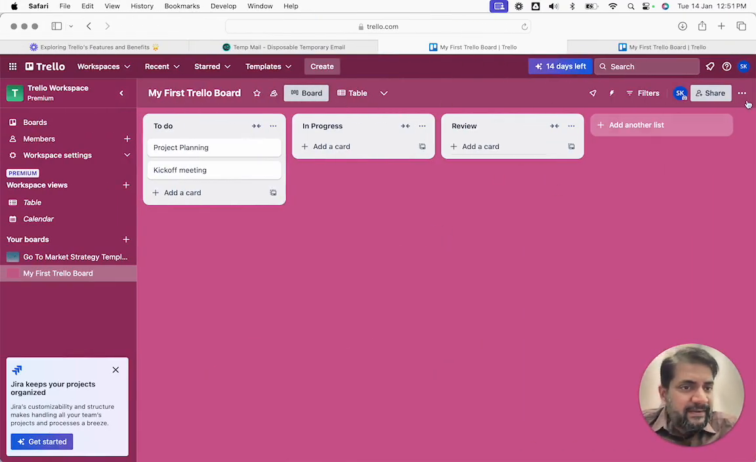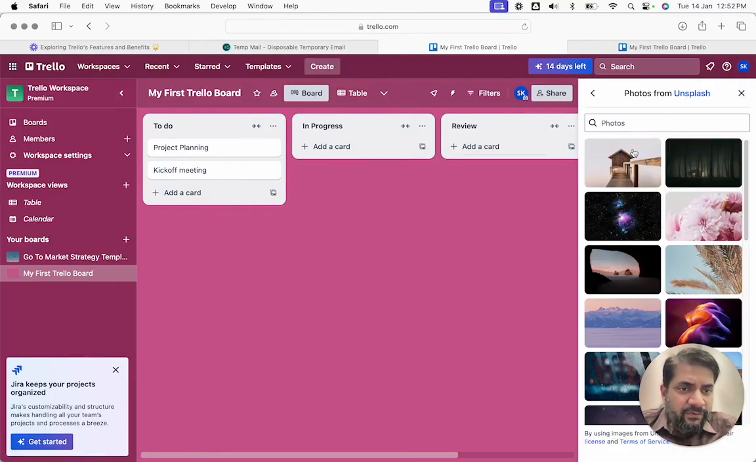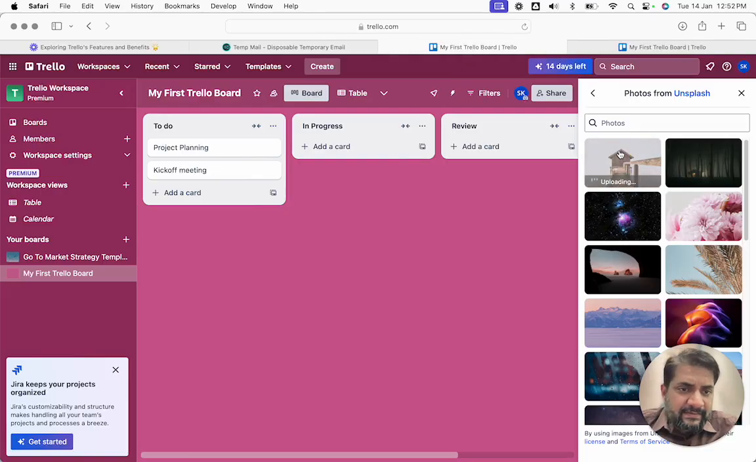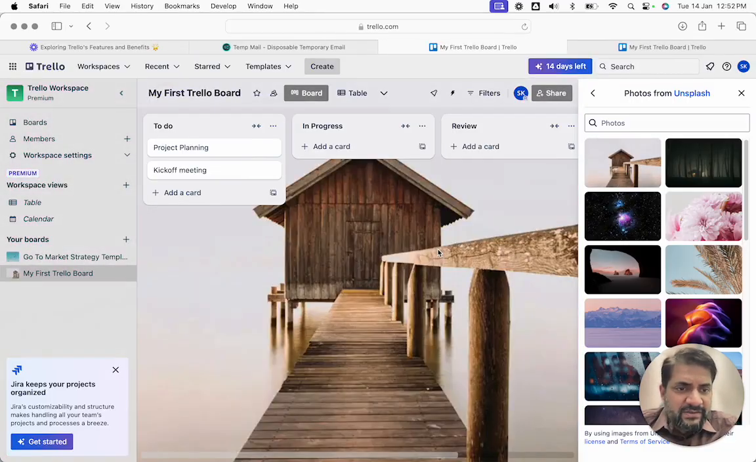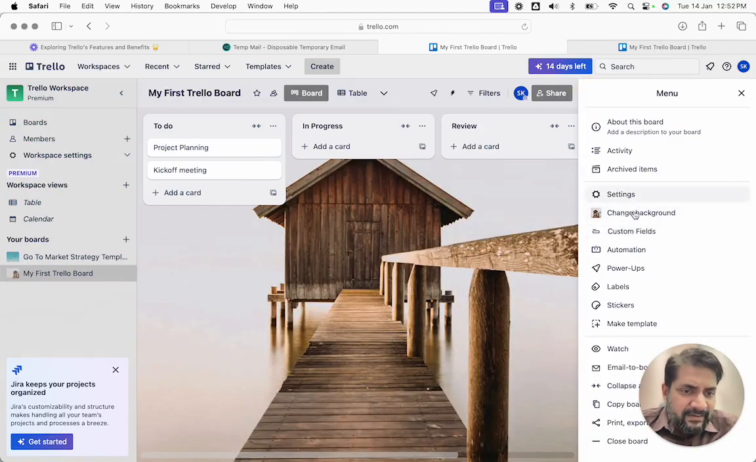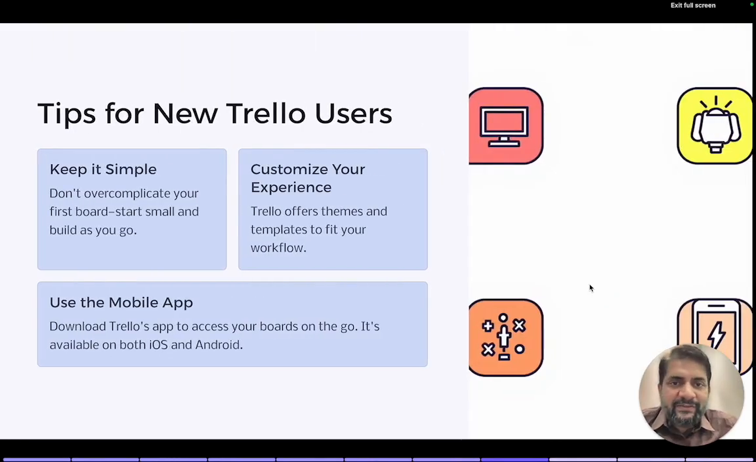How do I customize it? I click on the settings, change the background, photos, maybe this, the background changed. So that's how you can customize it, changing the background, adding custom fields. Then you have the options to archive the items, activity, automation, power-ups, labels, stickers, watch, email, and so many other things, which we will be talking about in more detail one by one.